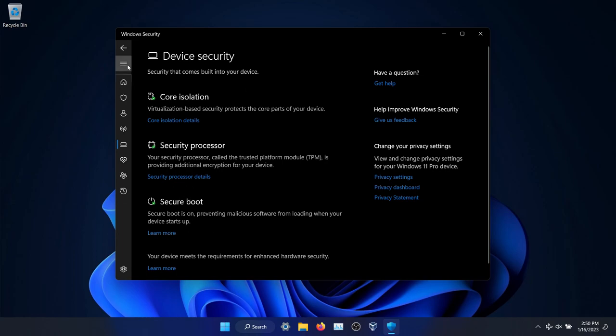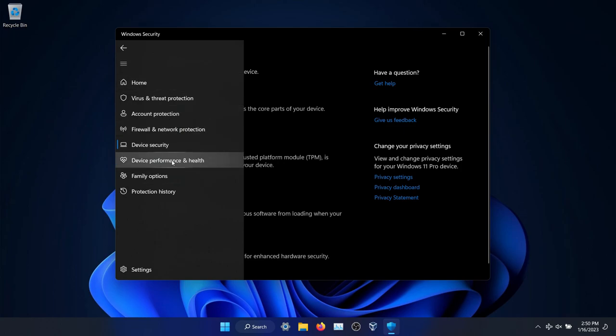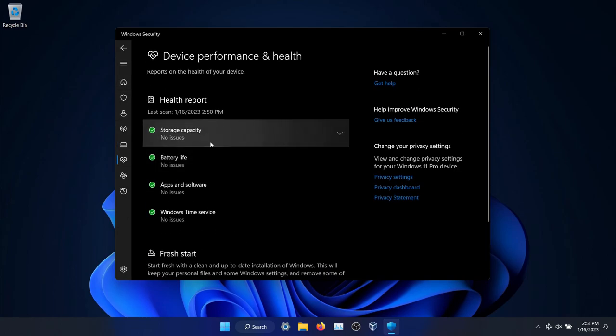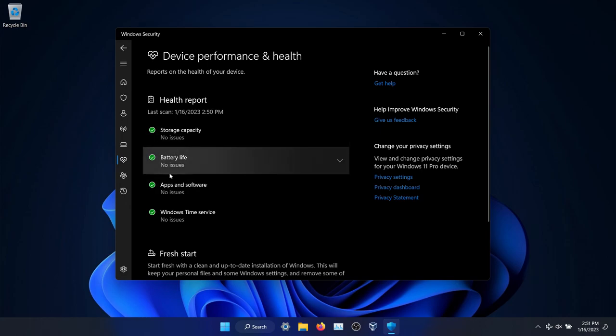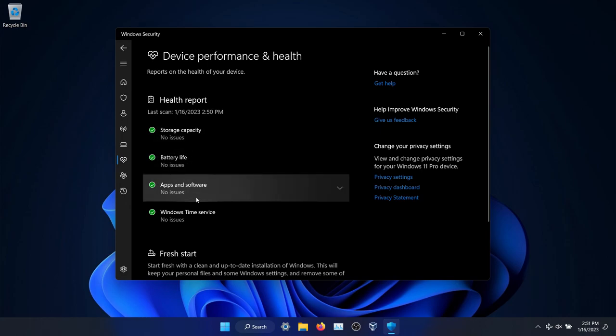Going back to the navigation, the next option is device performance and health. This is very general information, but please note that it is available. I've never once had it pop up or notify me of any issues.